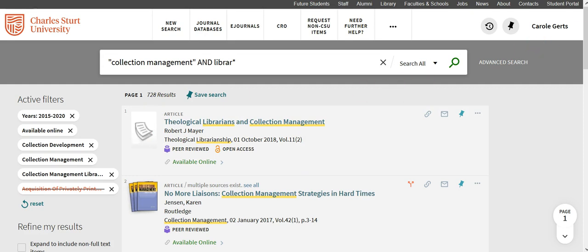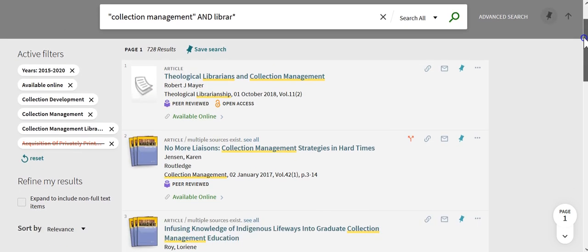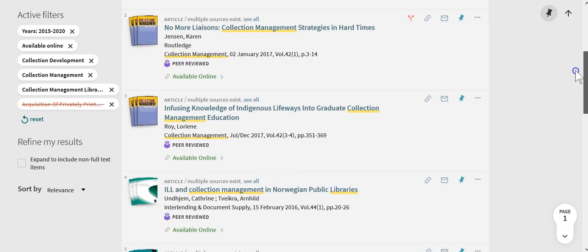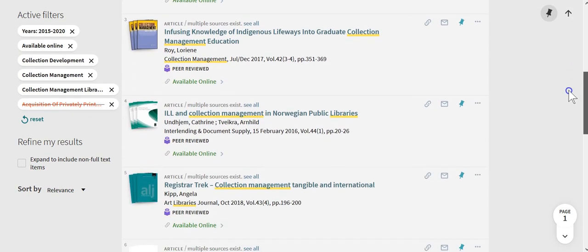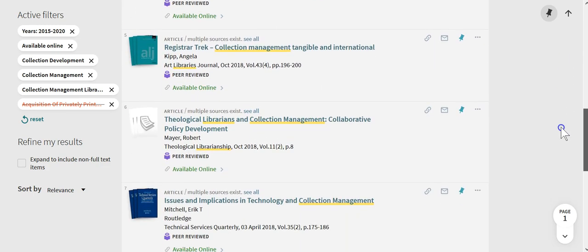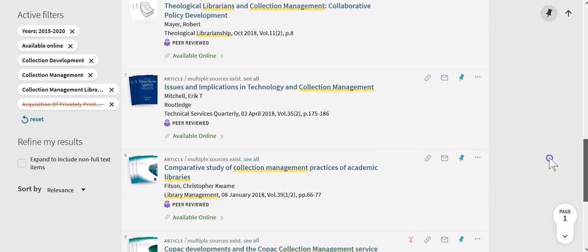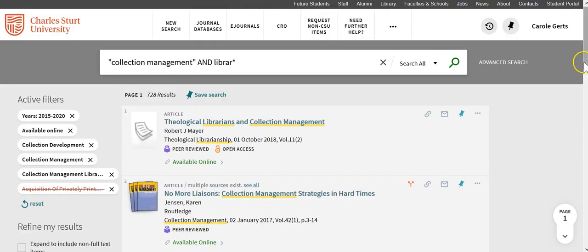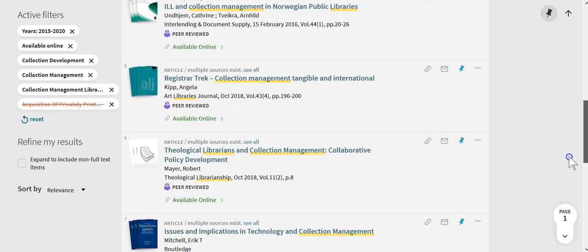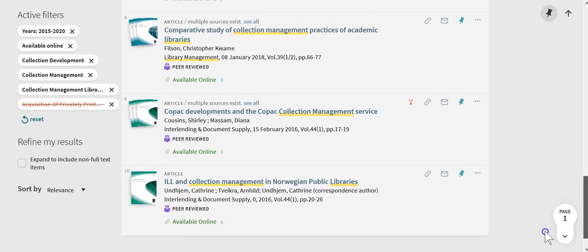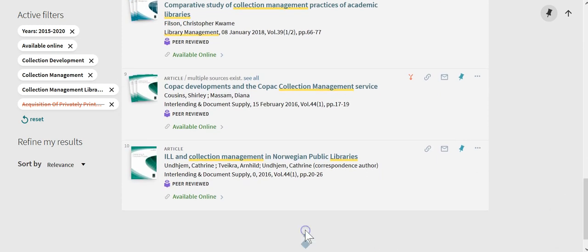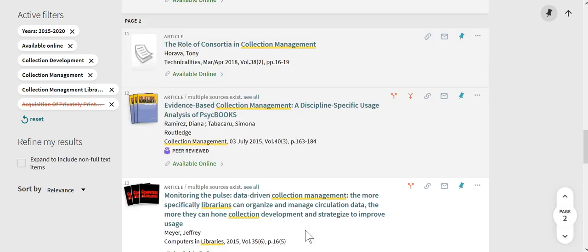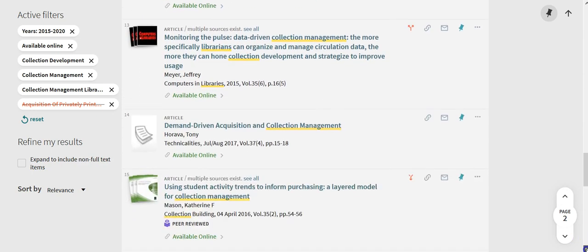Okay, and you can keep on refining and having a look through to see if you're getting things that are going to be useful to the topic that you're exploring. Otherwise, you can start to look in. If you want to load more results, I always find this annoying because it jumps screens. If you get to the bottom of the page, there's a link to load more results. Okay, and that will give you some more results to play with.